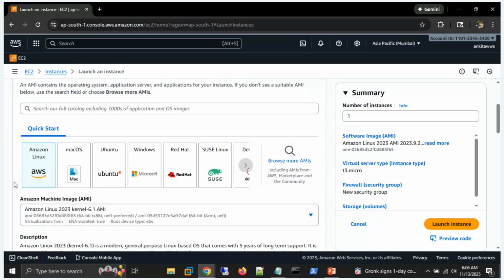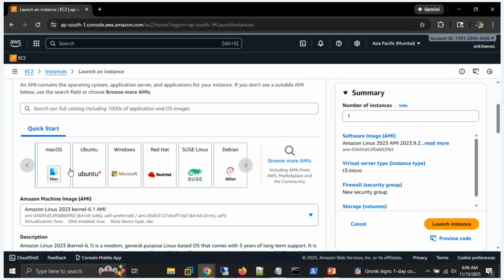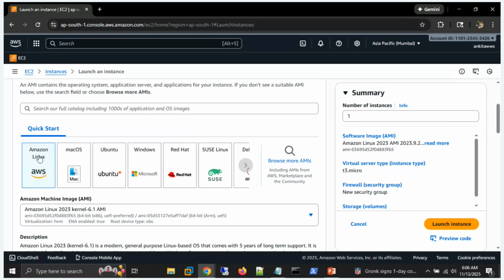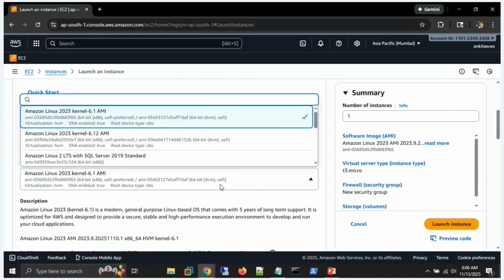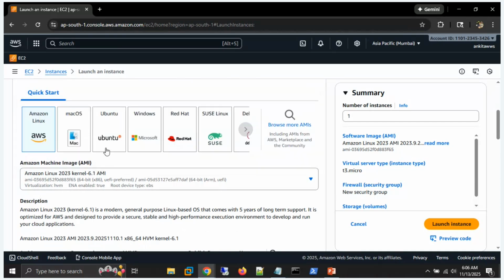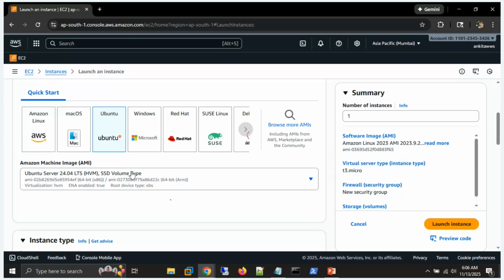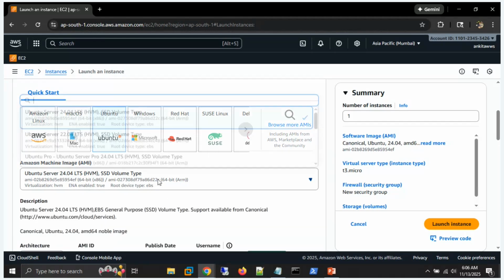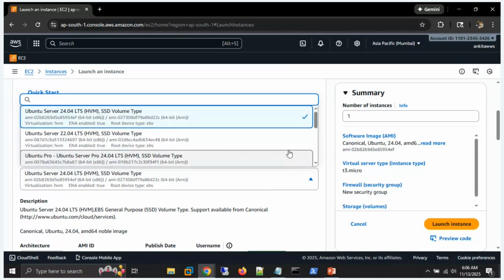Scroll down. Here we get the Linux-based operating systems. We have Amazon Linux, Ubuntu, Red Hat, SUSE, Debian. We have multiple Linux-based operating systems, and you can select whichever you want. I'm selecting the default, which is Amazon Linux. In Amazon Linux also we have multiple versions. If I go to Ubuntu, in Ubuntu also we have multiple versions, like 24.04.